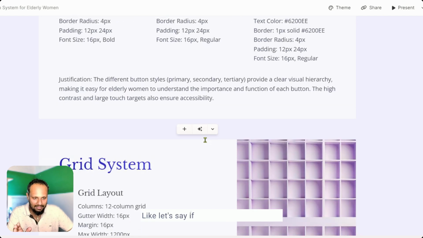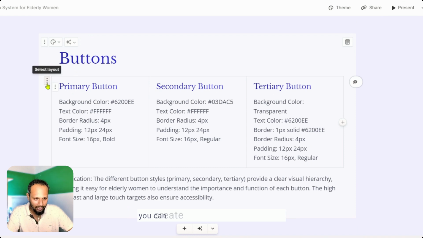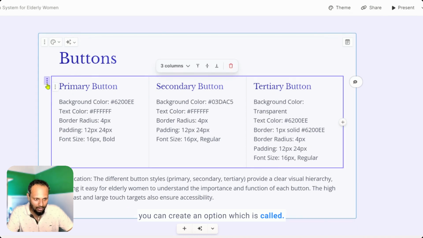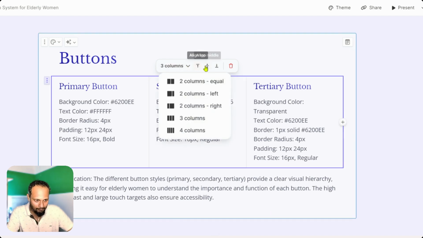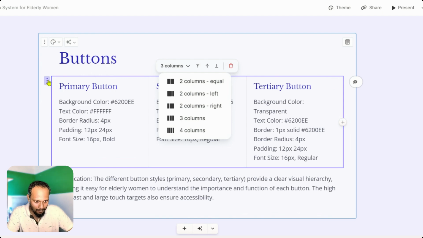Okay, let's say if I wanted to create a more visualized way, you can go to this button and you can create an option, let's say I'll create this one. Okay, maybe it's not coming here. I'll try with the other one.